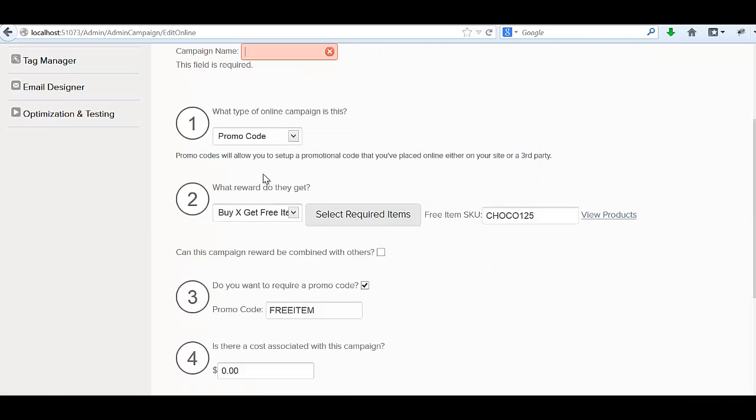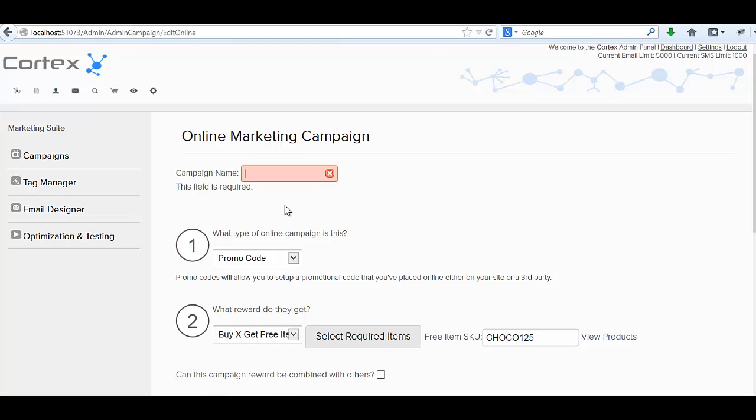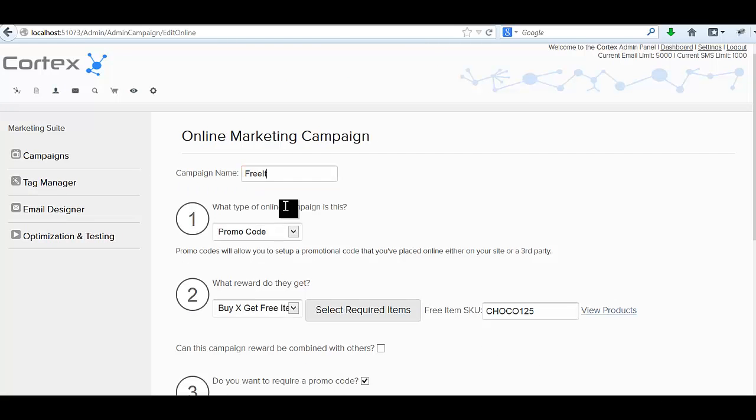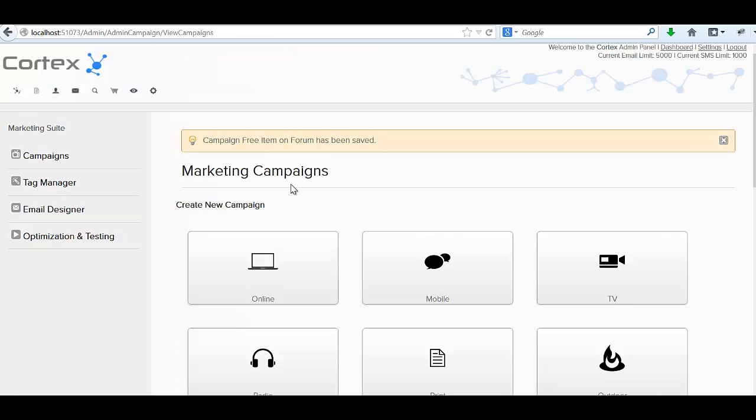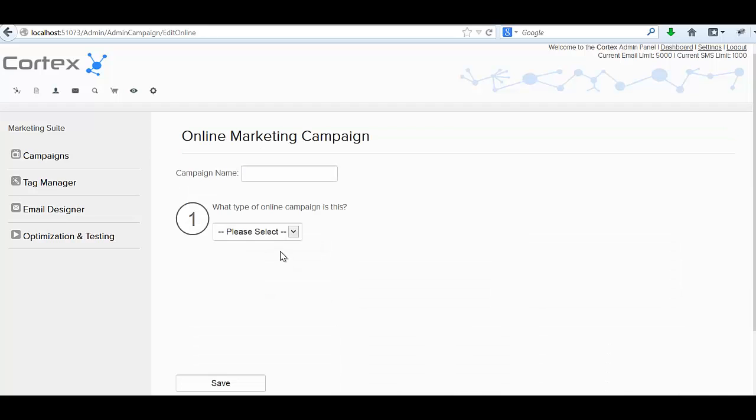And we'll hit save. Now we've got to put in a campaign name. Free item on form. So go ahead, hit save, and now anybody who uses that particular promo code will get a free item when they add those things to their cart. Let's go on here and do one final item.